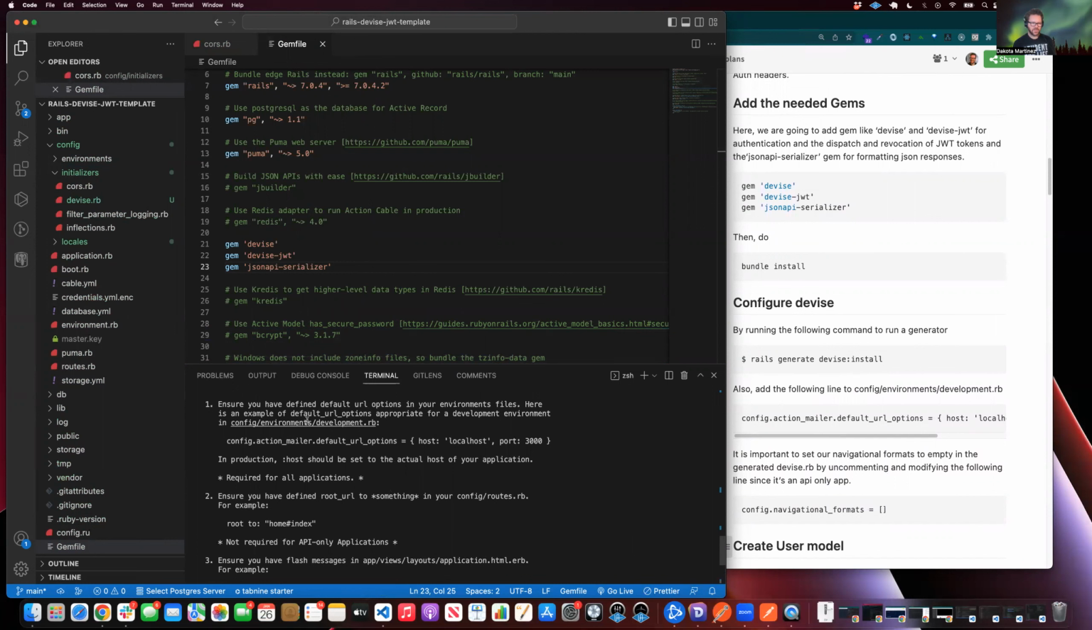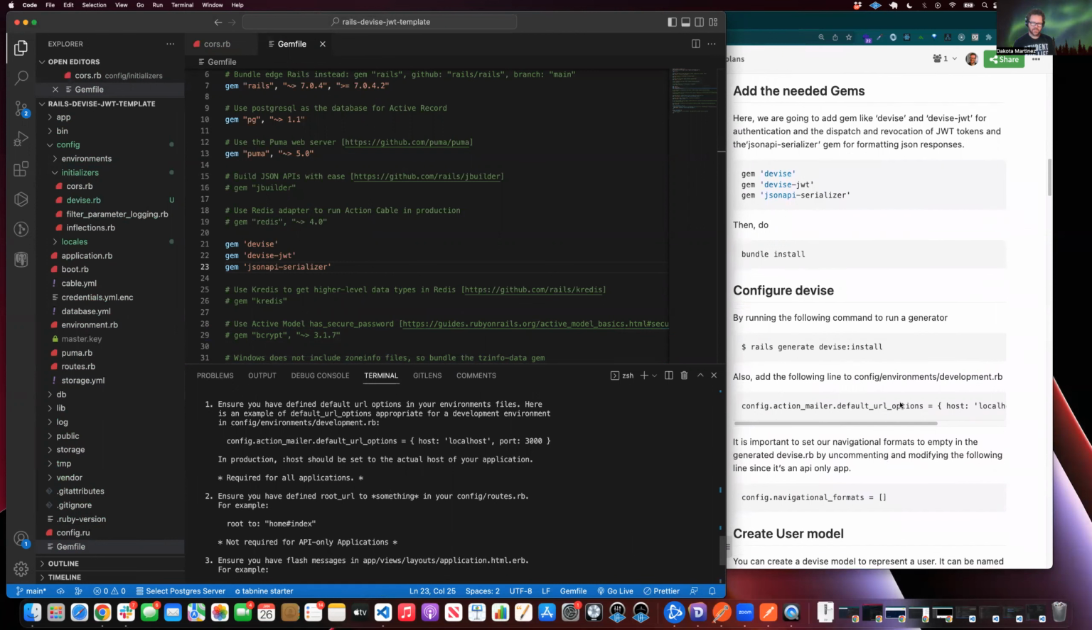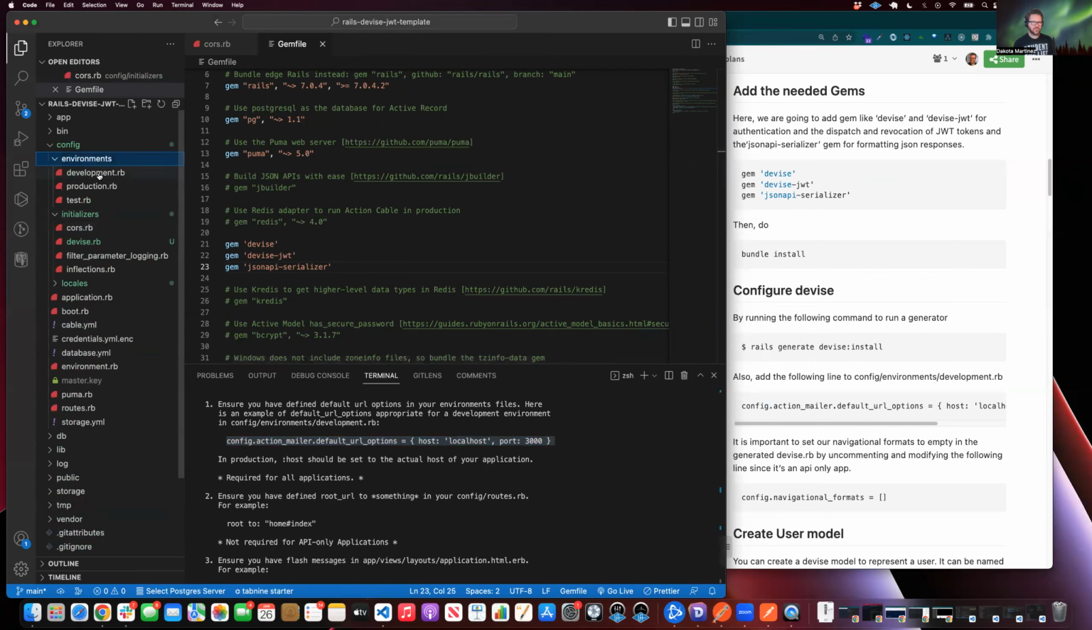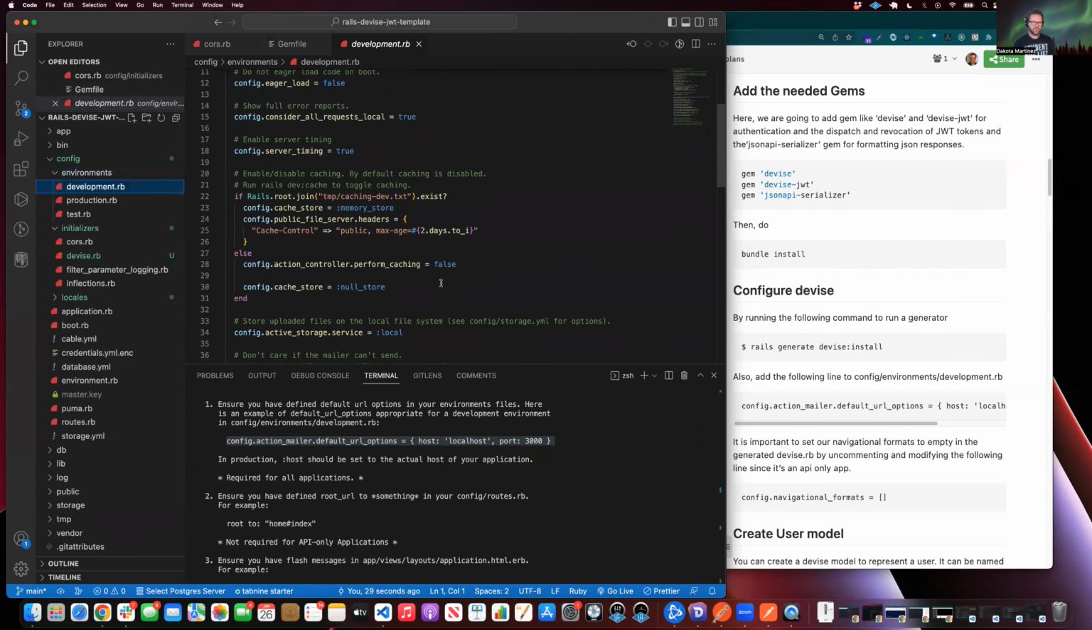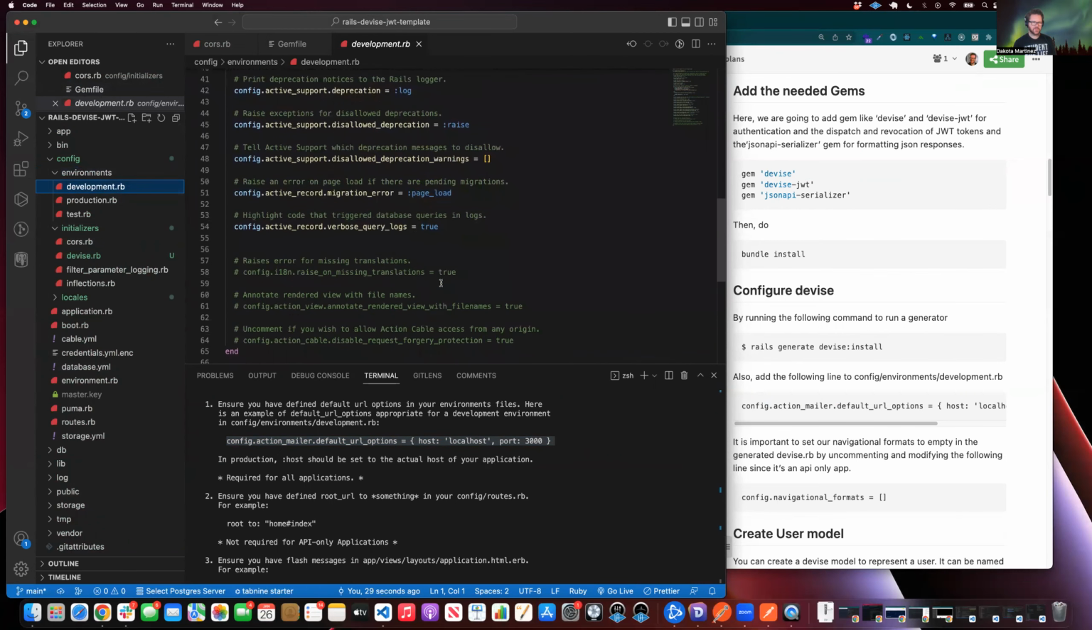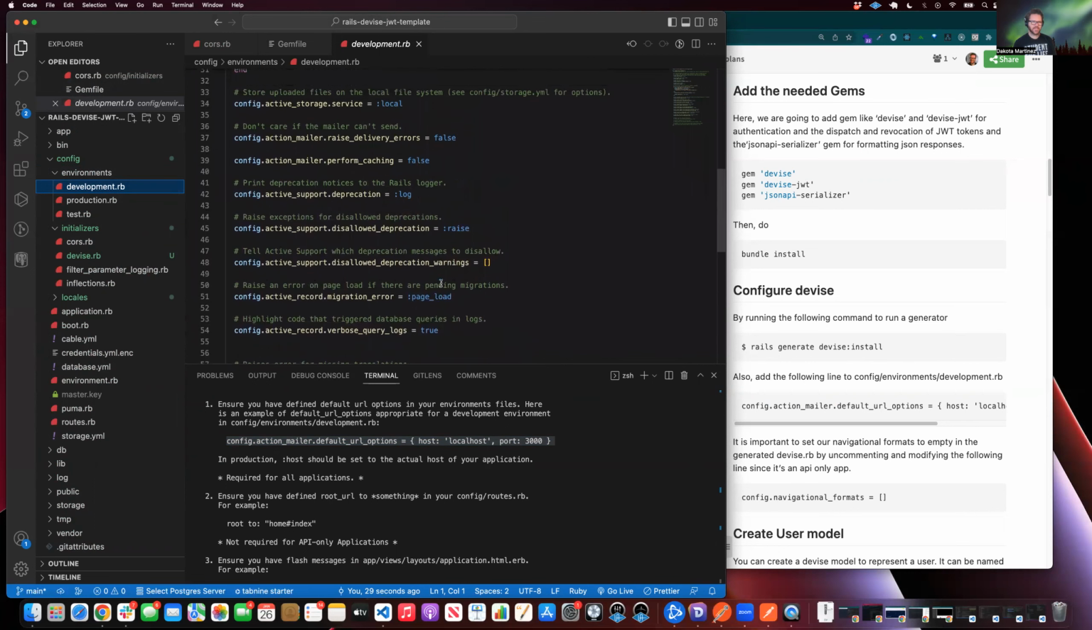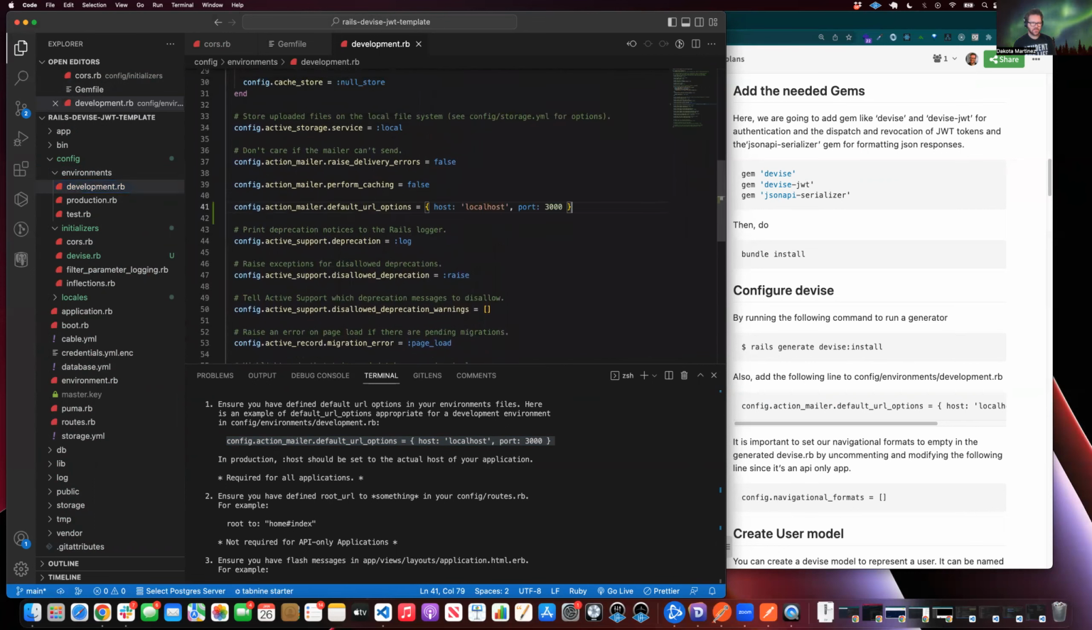First, being in config environments development, we need to go and add this action mailer configuration line. I'm going to change mine a little bit from what they recommend, because I'm actually going to be using port 4000 in dev, with the anticipation that I'm going to be running a React server client side as well, on my local machine rather, which would normally be on this port. So I'm going to put 4000 here.